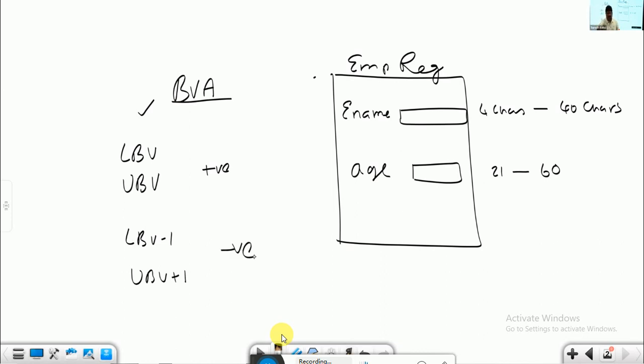Lower boundary value, I should be audible to the student who is sitting in the first row. Upper boundary value, I should be audible to the student who is sitting in the last row. I should not be audible to the other side room. Also, I should not be audible to the other side room.